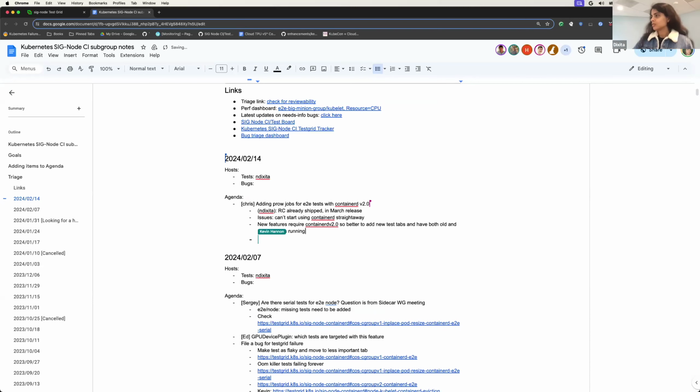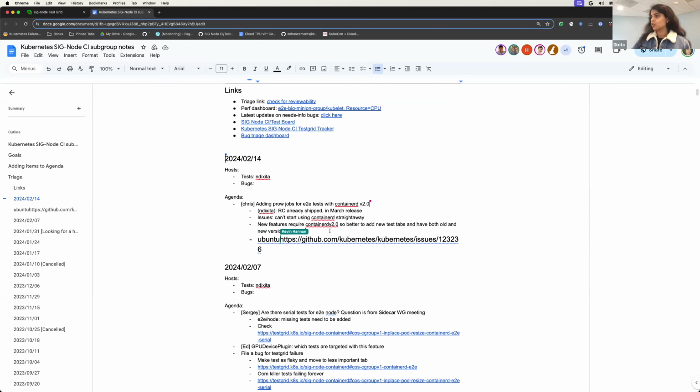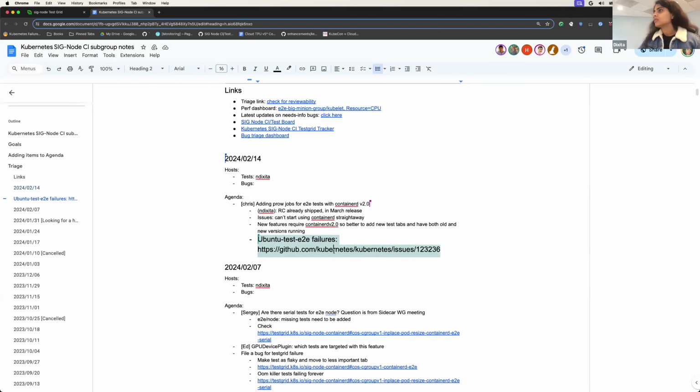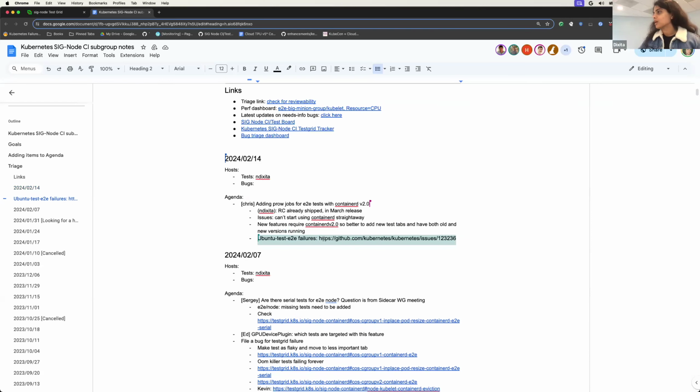Okay. So my understanding is for now we'll just add new test tabs and new tests and have both old and new versions running until we are very much confident that a lot of people have migrated to containerd v2. Kevin is adding to the agenda.